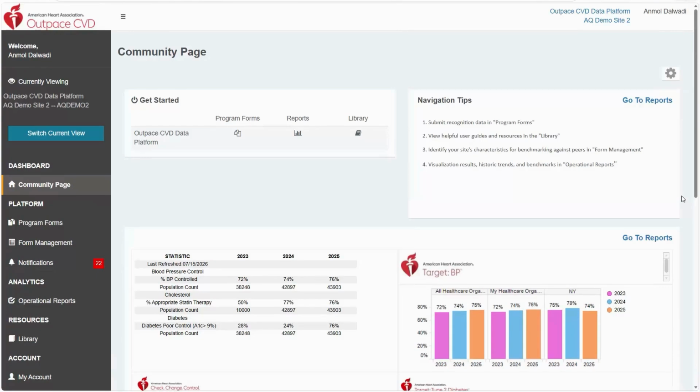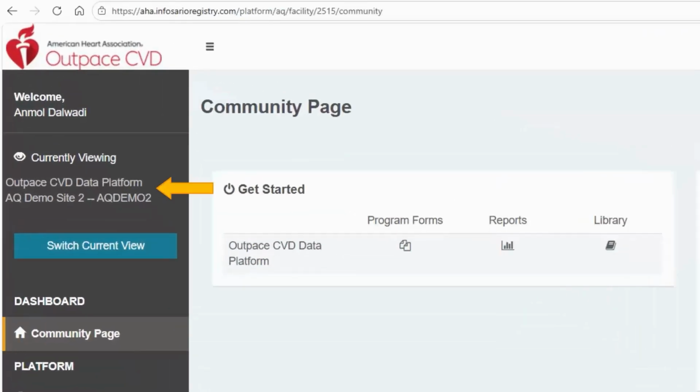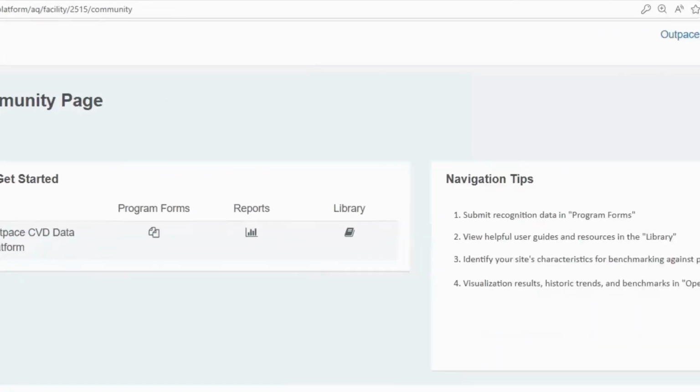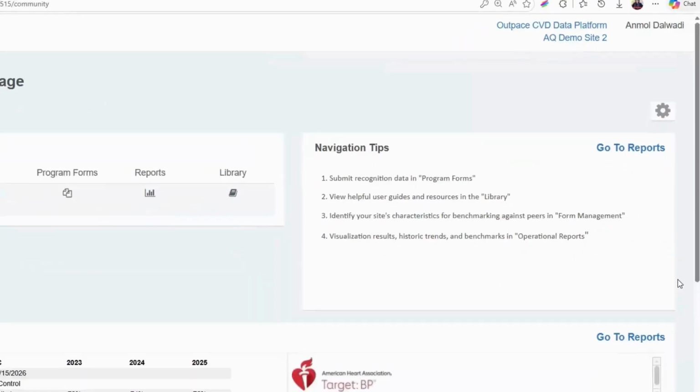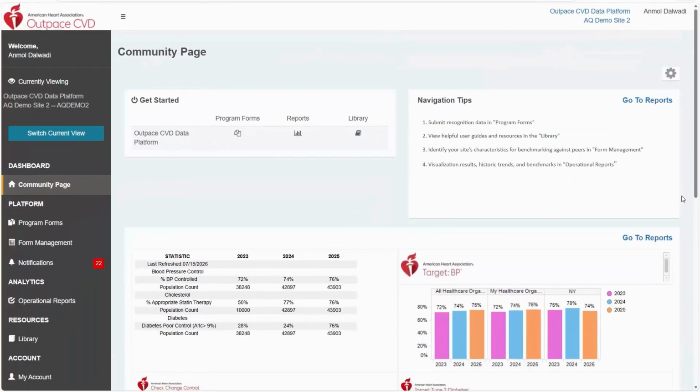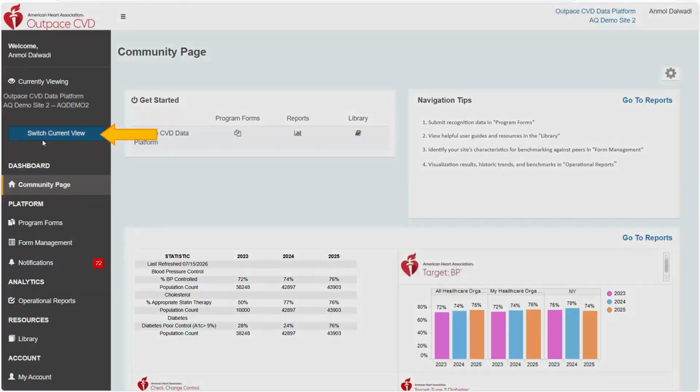If you have access to more than one facility, you can see which one you're currently viewing in the Currently Viewing section on the left, or by checking the facility name in the top right corner. You can easily switch between organizations by selecting Switch Current View.